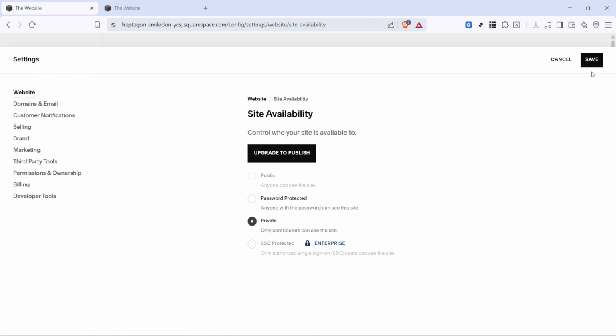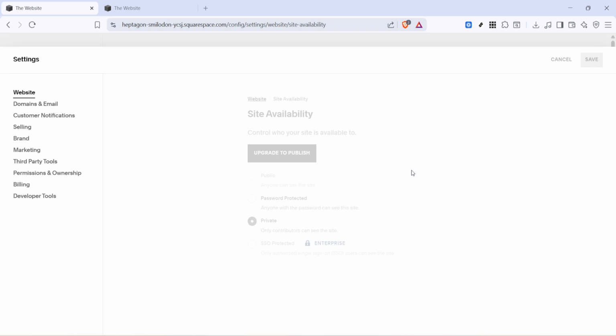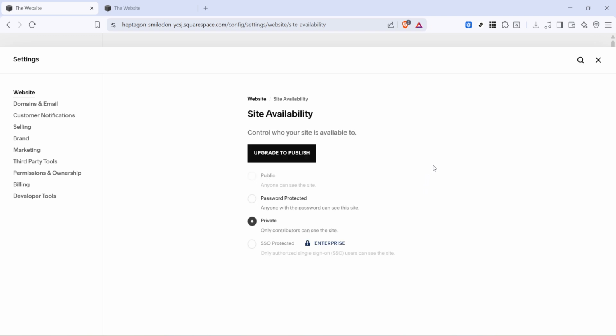Next, click Save. This is the final step, and it's important because your changes won't take effect until they're saved. Once you do that, Squarespace will update your site's availability settings, and your site will be set to private.